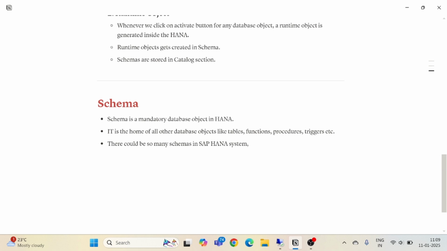Some are system delivered schemas, like sysbic underscore BIC and sysbi also. So schema is a mandatory database object in HANA system and it is the home of all other database objects like tables, functions, procedures, triggers, etc.